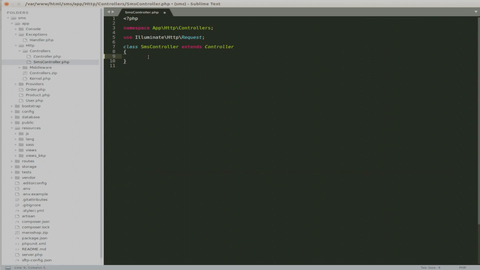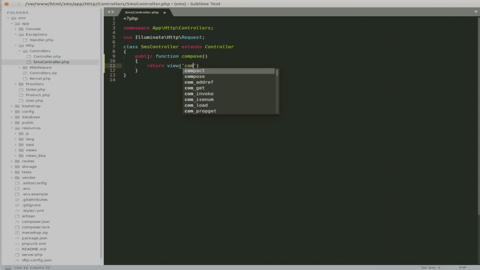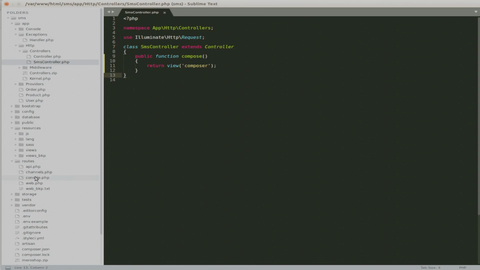So this is the basic architecture of the controller. I will create one method, let's say compose, public function compose. Now over here I will return a view from where we will compose the message. This view will hold a form with a text area where you will write a message that needs to be sent in your SMS. Okay, so let's create a view for this.